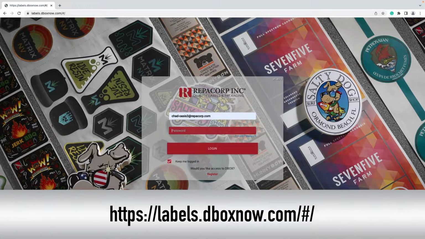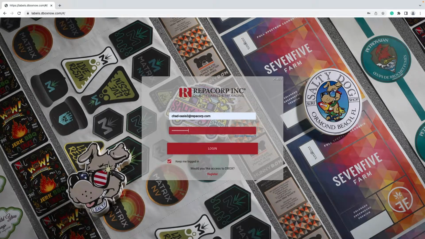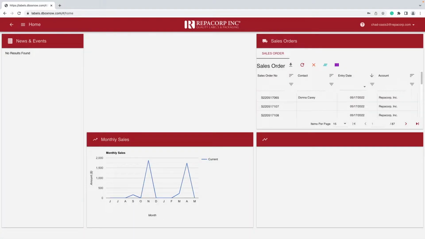Now that you have your login credentials, visit the website listed below. Once you've signed into your account, you will see your personalized dashboard. Customer dashboards will vary depending upon clearance level.